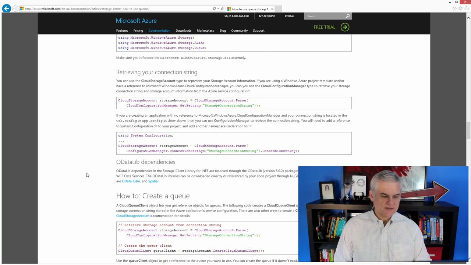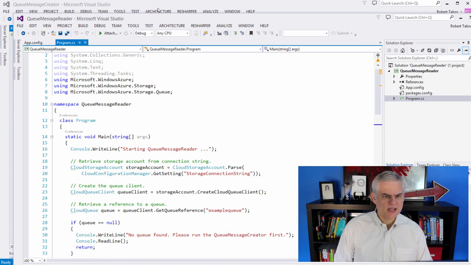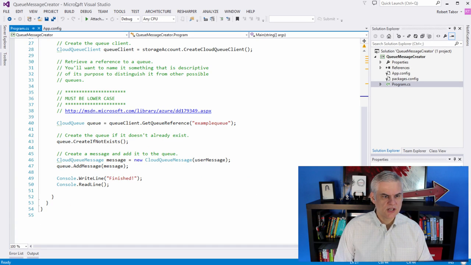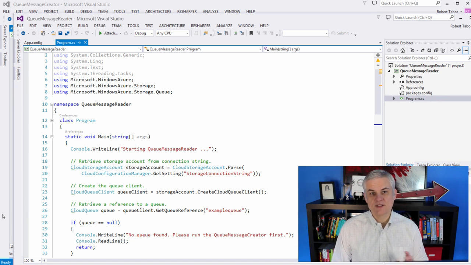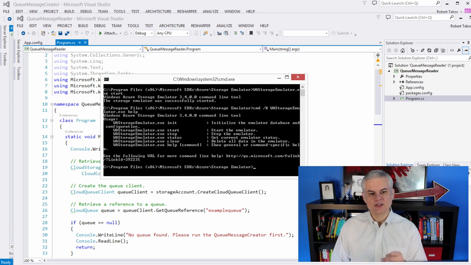As a result of this, I created a simple two-part application. Two Visual Studio projects, one called Queue Message Reader and the other one called Queue Message Creator. So the creator will write a message onto the queue, the reader will read it off. And you've seen these already when we worked with the storage emulator. And so I've cranked the storage emulator back up and it's working right now.